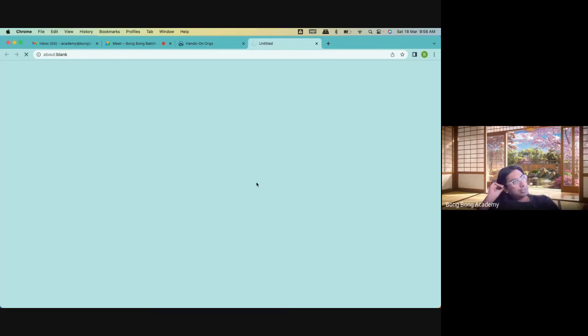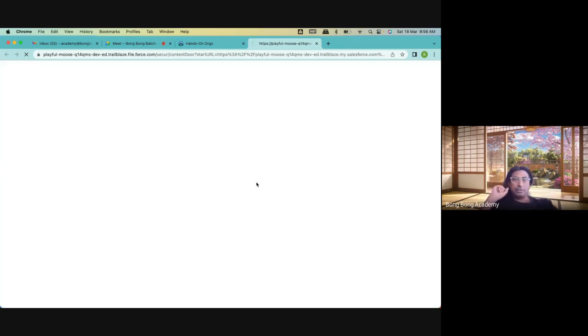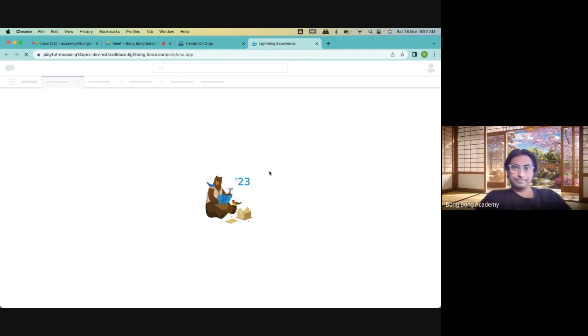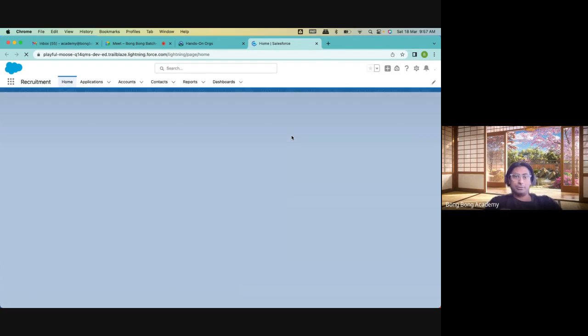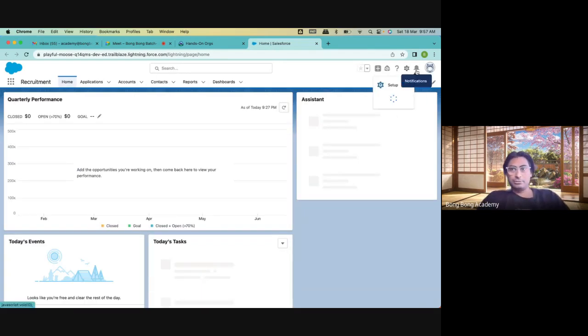Whenever you create a hands-on org, Salesforce automatically creates a user for you through which you are logging in. You can also log into this hands-on org using user ID and password. How will you do that?